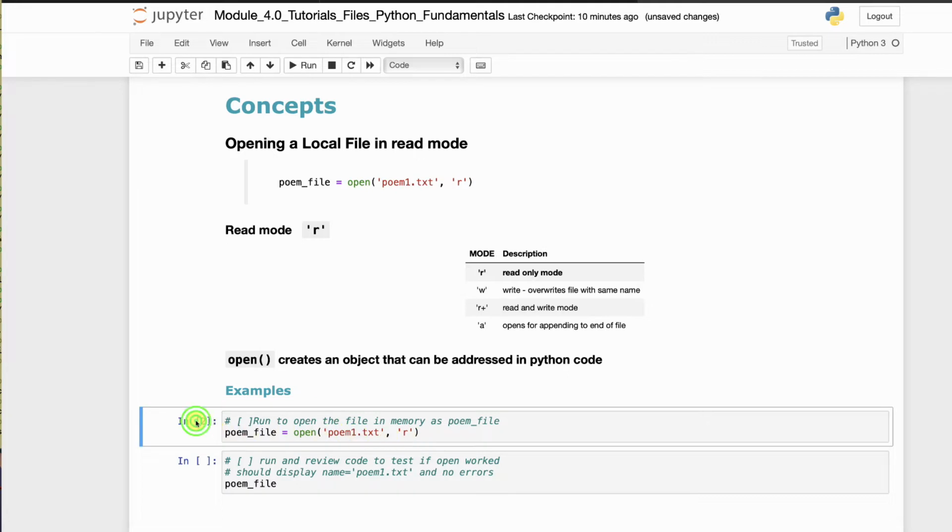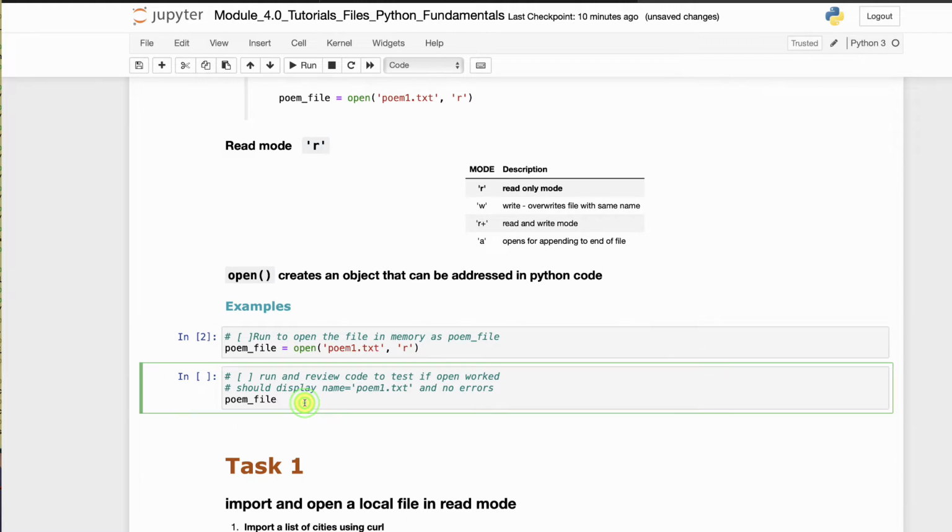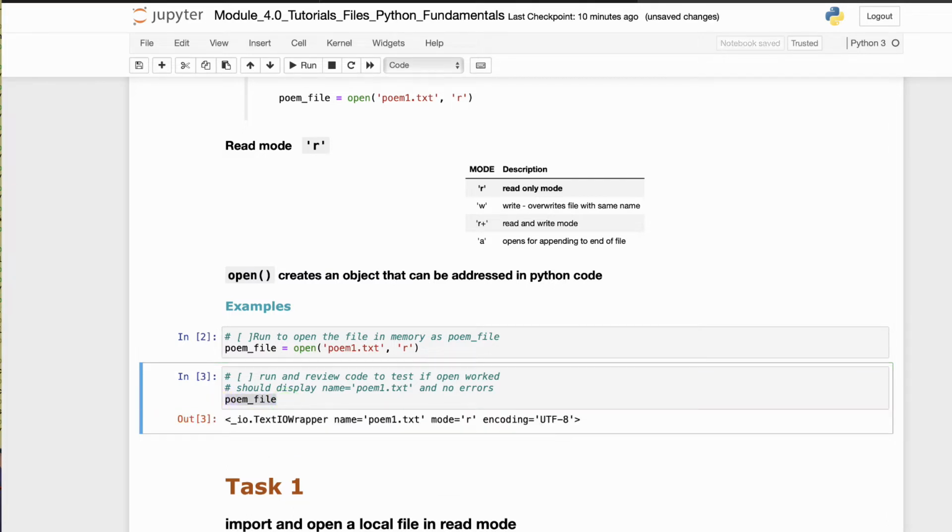Now I've done that and it didn't tell me anything. It just gave me this 2. So it says that it did it, but it didn't give me anything. And now if I run this next line, it's going to actually run through and tell me that I have an input-output text wrapper.